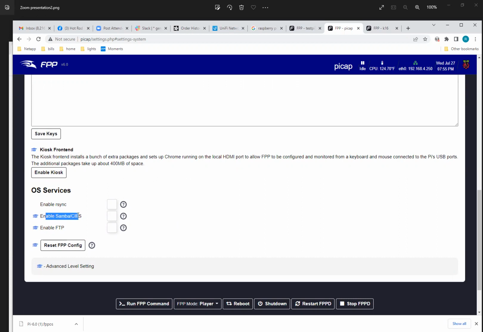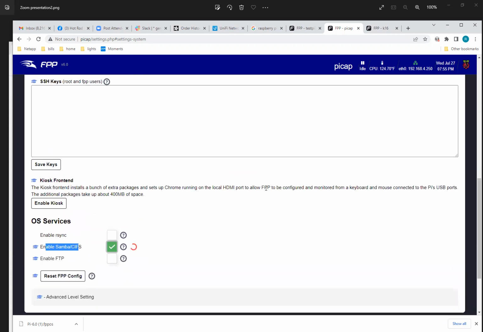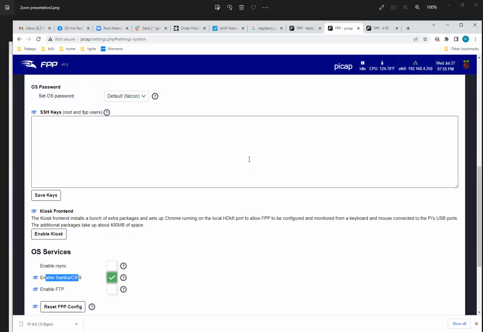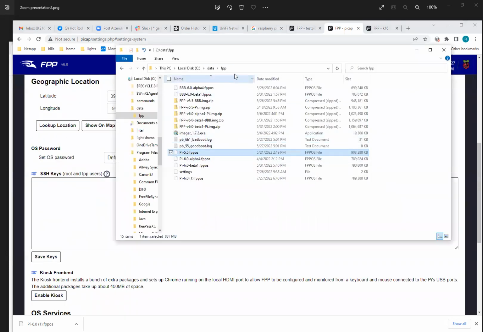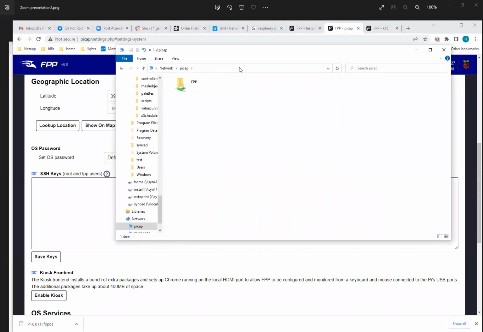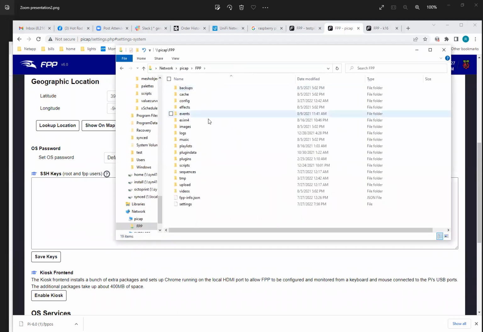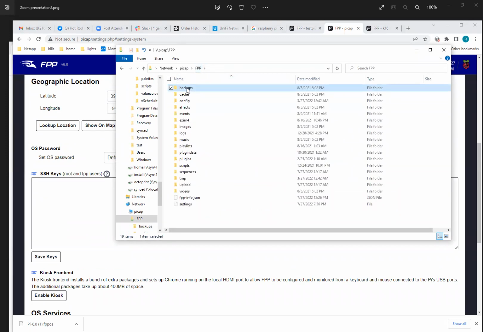So here is this enable Samba CIFS. It's disabled by default. If I just enable that, it should spin a little here and come back and say that's now enabled. And this is actually a live test. I have not re-enabled this yet. So you get a little notification up in the corner saying it's now enabled. And if I go back here and say //PyCap is the name of the system, it should come up with my FPP share, and I can see my FPP contents and access any backups I may have had.